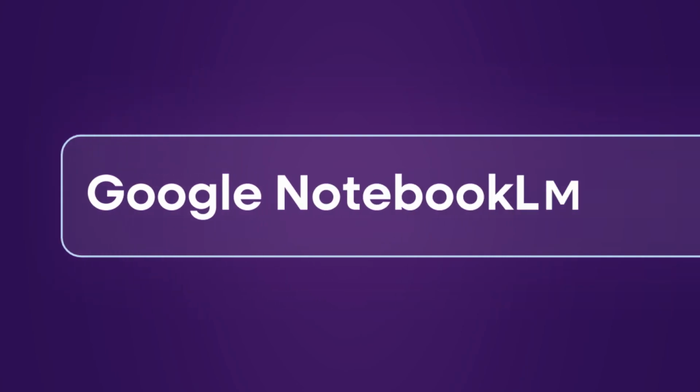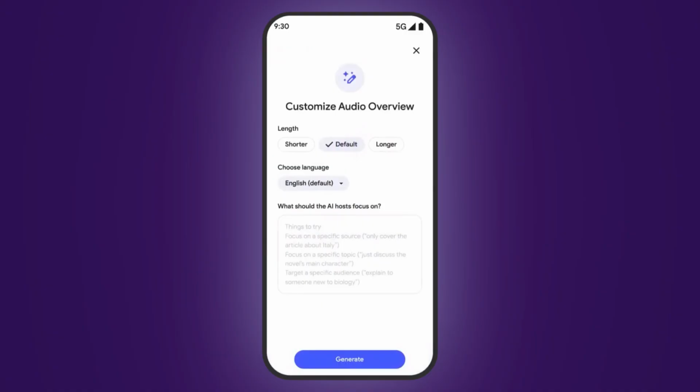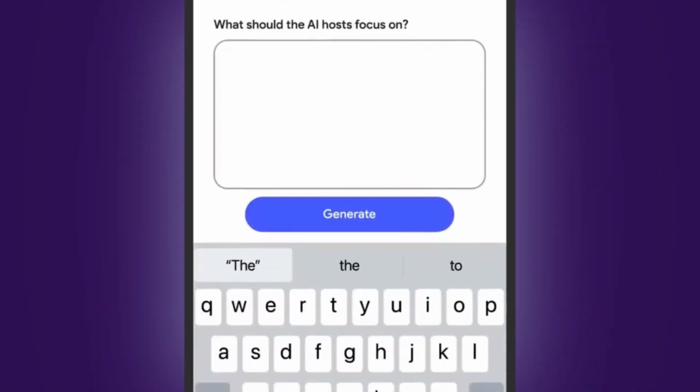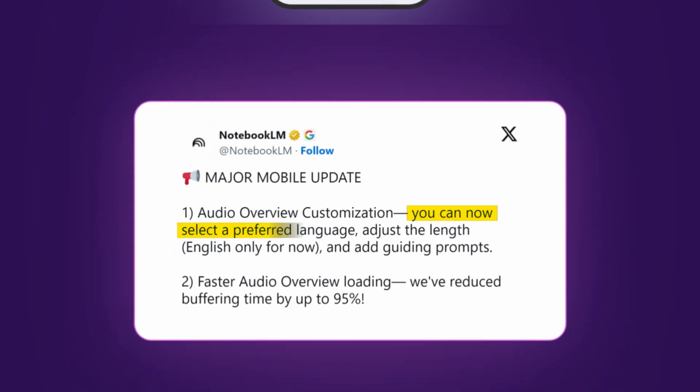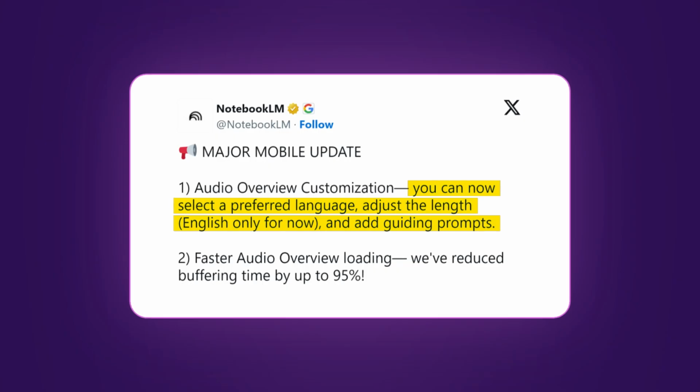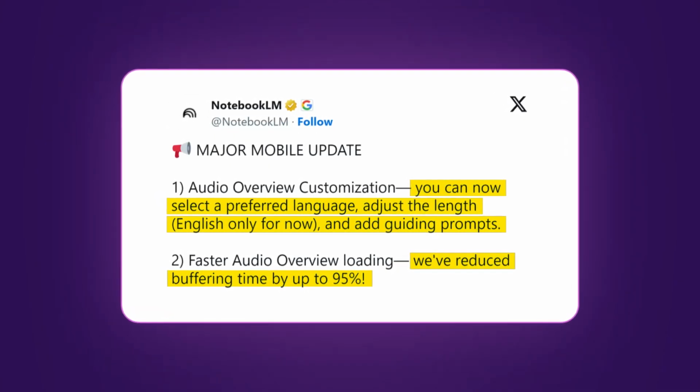New Google Notebook LM update is insane and it's free. The new Google Notebook LM mobile update just dropped and it's absolutely crazy. Today, I'm going to show you the major mobile update with two game-changing features. You can now customize your audio overviews with language selection and guiding prompts. Plus, they cut loading time by 95%.